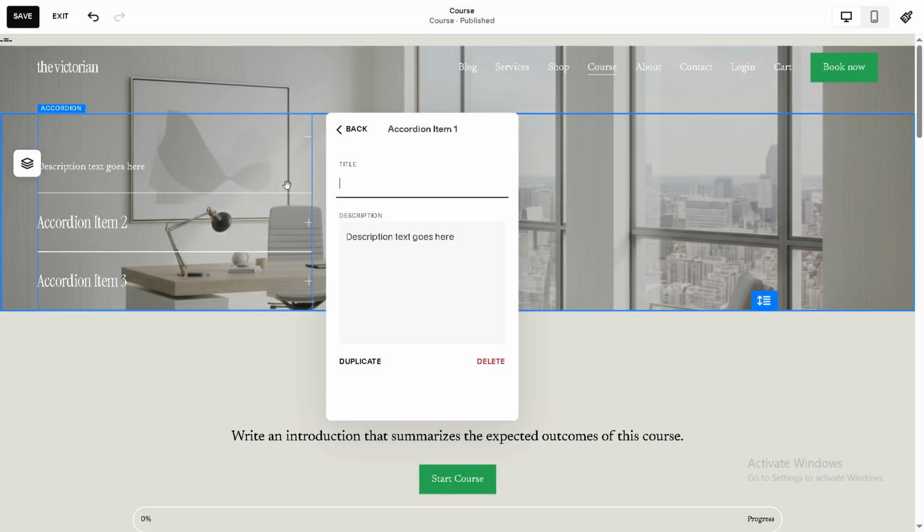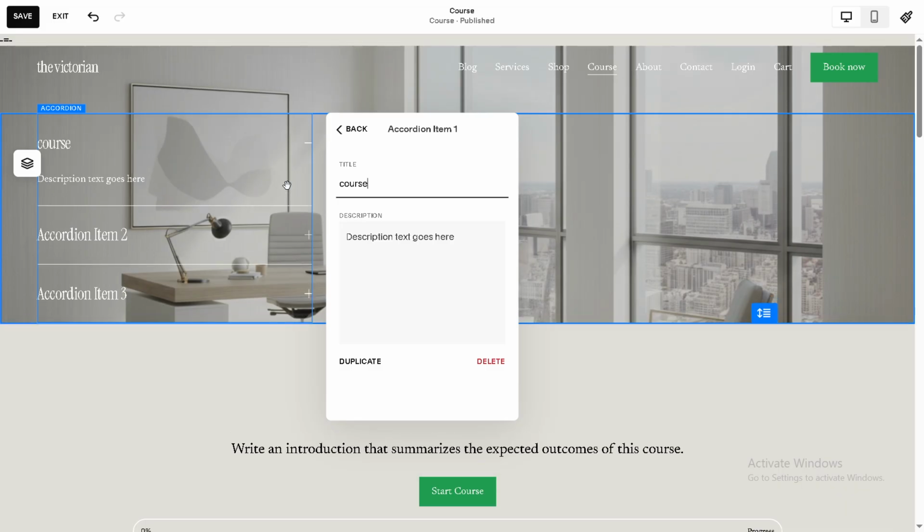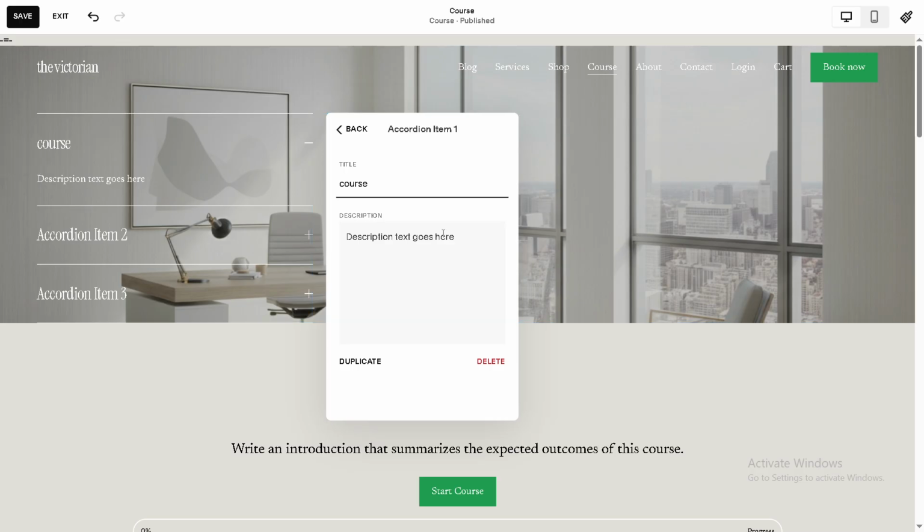Once you're in the content editor, go to the text field and begin by typing in the title for your course or the specific module you're working on. Remember, the title should be clear and descriptive, capturing what the course or module is about in just a few words. This will help students quickly grasp what they'll learn or explore in each section.